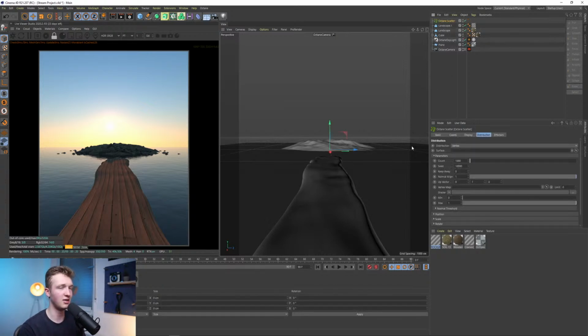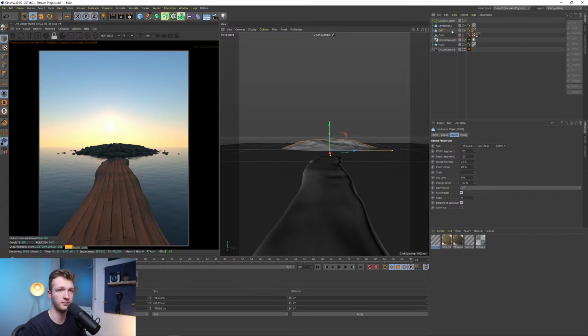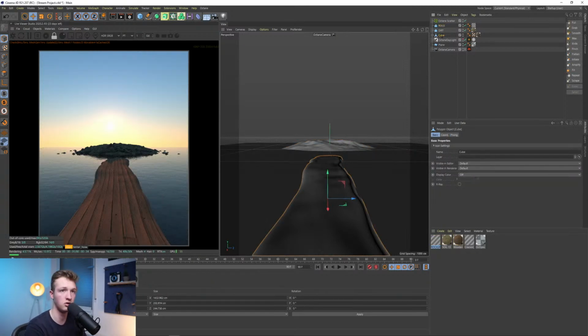So I'm using Octane, and there's a thing called Octane Scatter, and with this Octane Scatter I can grow basically whatever objects I want on top of a geometry. So I can select here the distribution of the objects that I will put into the scatter to be surface. And we can select our surface to be, for example, this dirt. Let me name this dirt, this rock, and then we're gonna have this our dock.